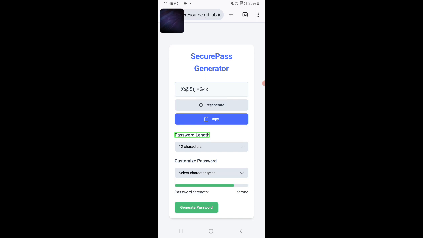Copy. Password length: 12 characters. Customize password. Select character types. Password strength: just leave it as it is. Strong. Generate password. Just click on generate password. A new password is already generated. Password copied to clipboard. You can copy it from here.